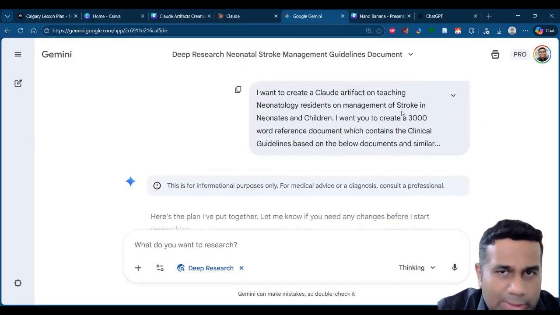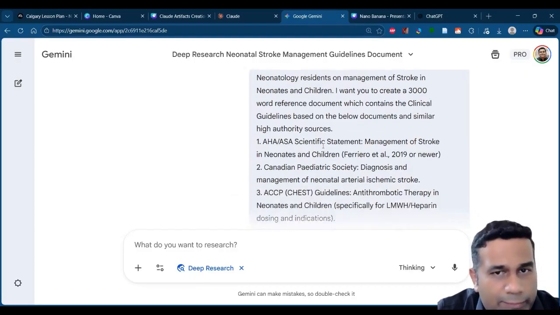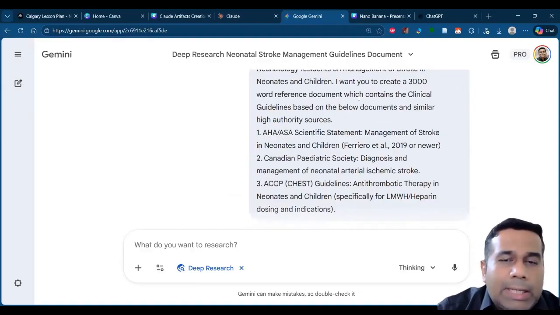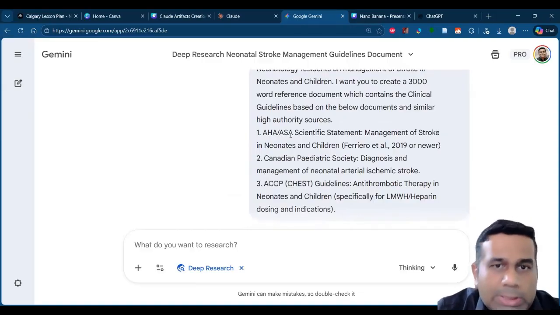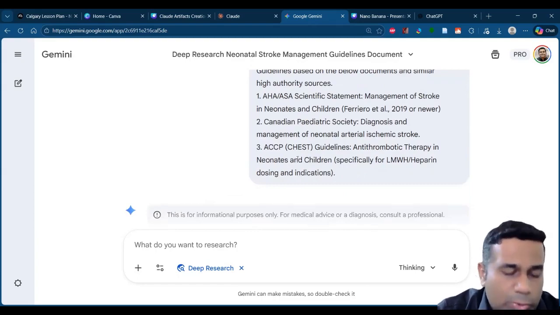So what I did is I went to Gemini and activated the deep research option. Then I gave a prompt like this. I want to create a Claude artifact on teaching neonatal residents on management of stroke in neonates and children. I want to create a 3000 word reference document which contains the clinical guidelines based on the below documents and similar high authority sources. Then there were those three resources that were suggested by Gemini earlier, right? So I copy pasted those here.